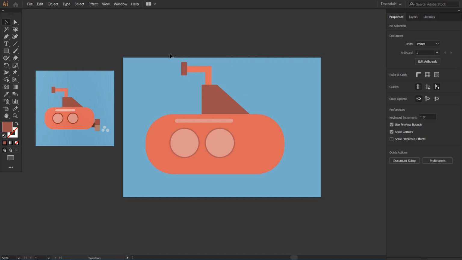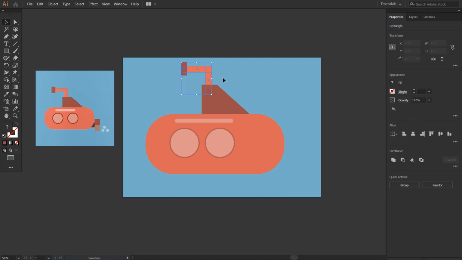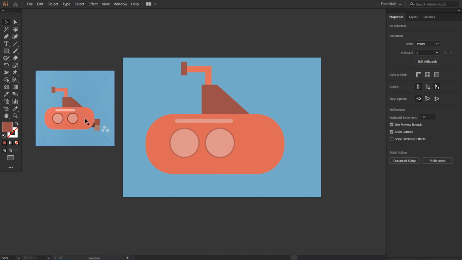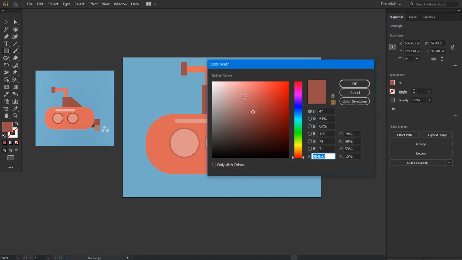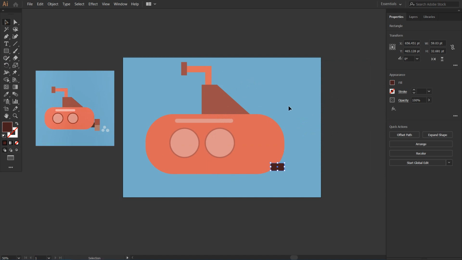Okay, and then we need to do the propeller. So first of all, let's group these. Control G, click on this, right click, arrange, bring to front. Okay, and then we can work on our propeller. Just select the rectangle to draw the desired shape just below the main body. Let me darken this color a bit. I'm going to double click in my color picker, and then darken this shape. Okay, it's too dark, but let's maintain it like this.